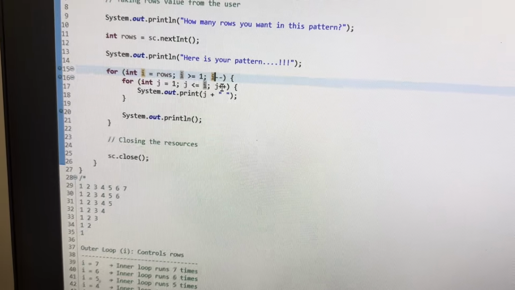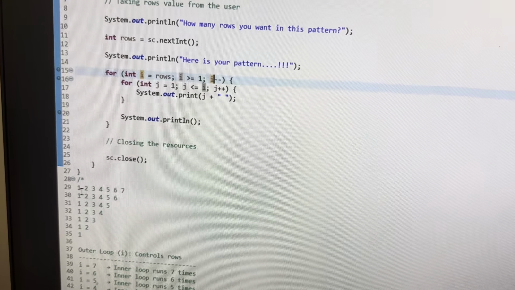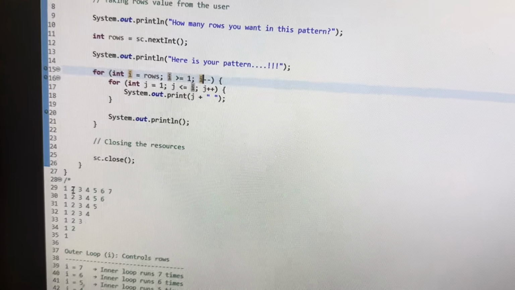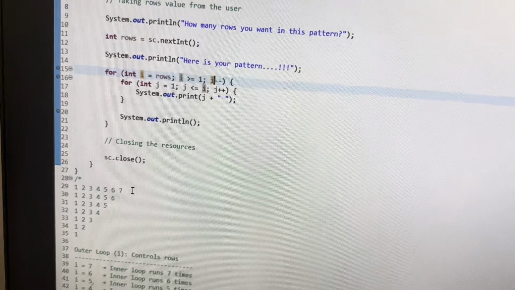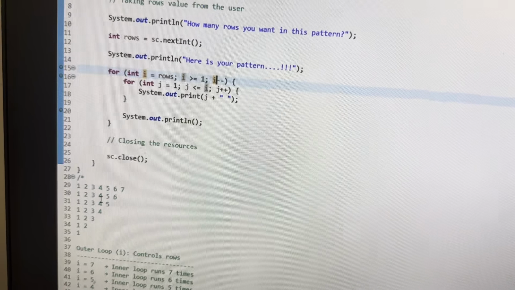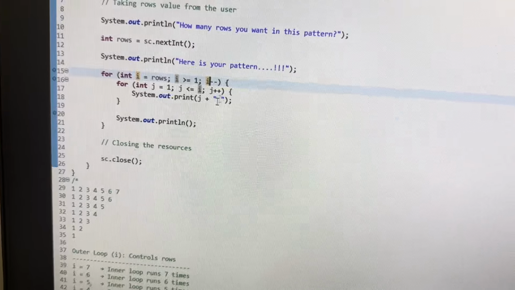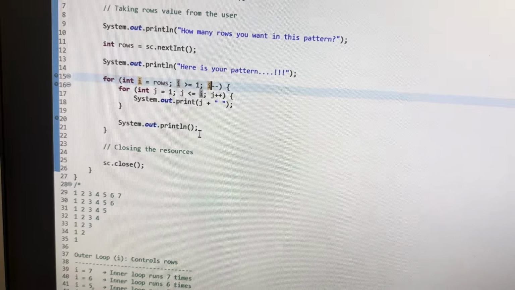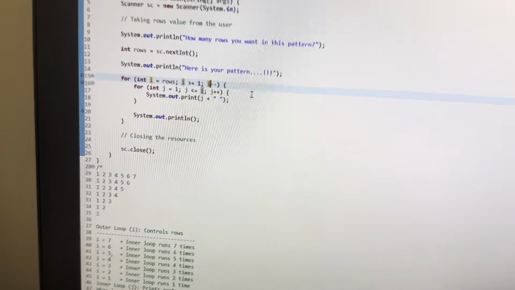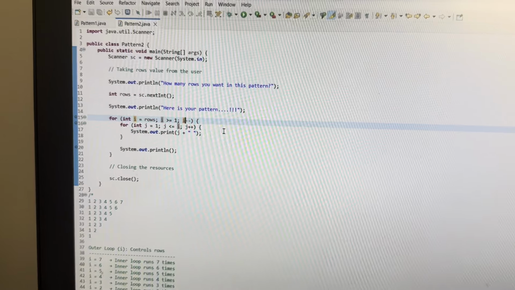j++ means the numbers in each row are in increasing order: 1, 2, 3, 4, 5, 6, 7, then 1, 2, 3, 4, 5, 6. That's why we are using j++. Okay, so this is how it works. Now we will debug the program and see.